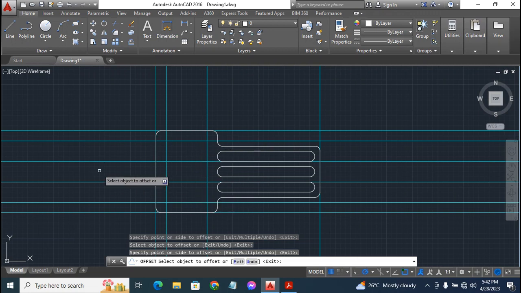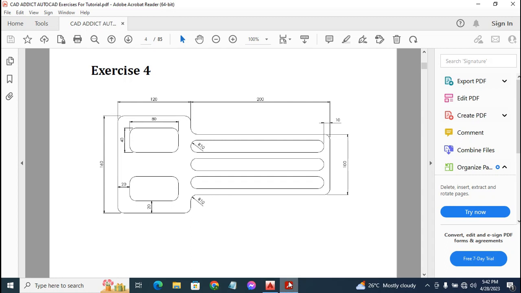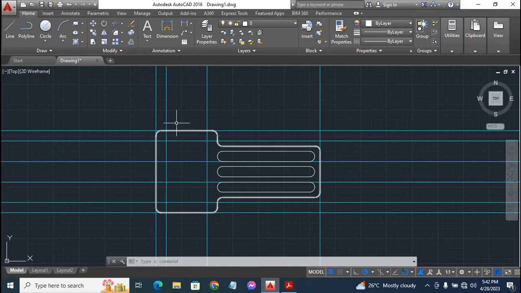Okay, so press escape to exit the command, go to our PDF document. Just cross checking if we are on the right path. Okay, I believe we are on the right path. So back to CAD, we have to draw in those rectangles. So you go to your draw toolbar, click on rectangle.